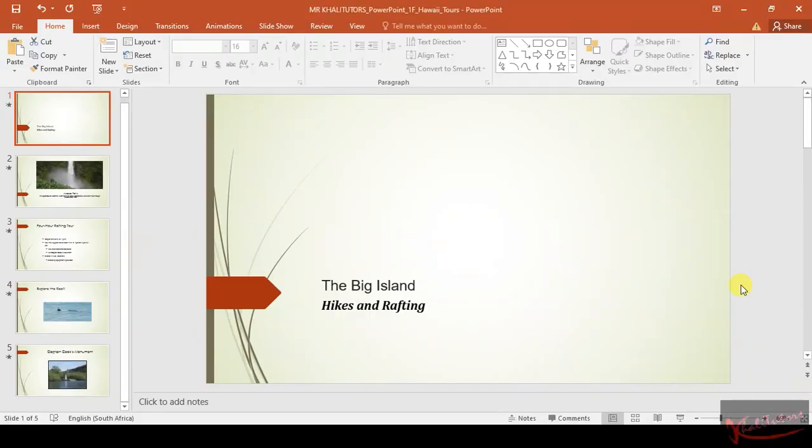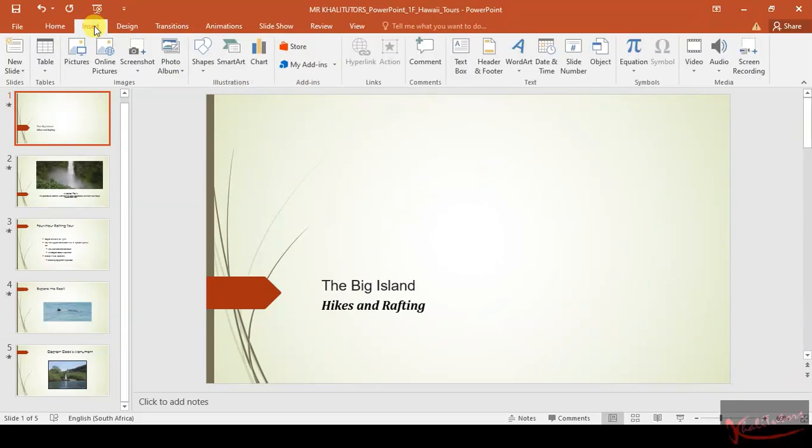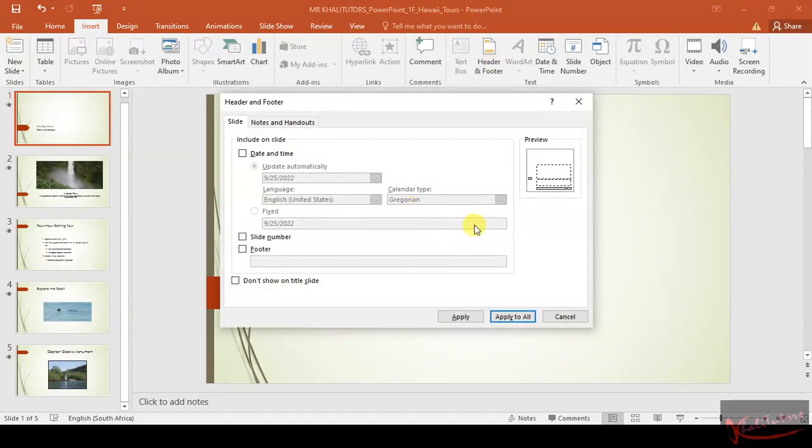Okay, so this is our working document. If you are in your home tab, you can just click on insert here. It doesn't matter where you are, basically. If you can see insert, just click on insert, look for header and footer, and click on it. After clicking on header and footer, you will see this dialog box. At the moment we are on slide, we don't want this one, we're looking for notes and handouts.